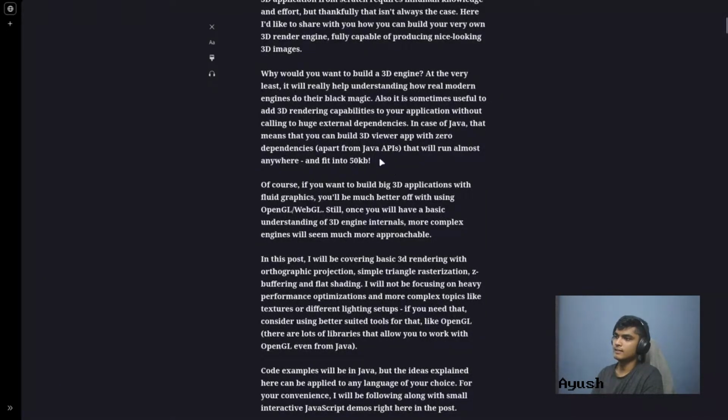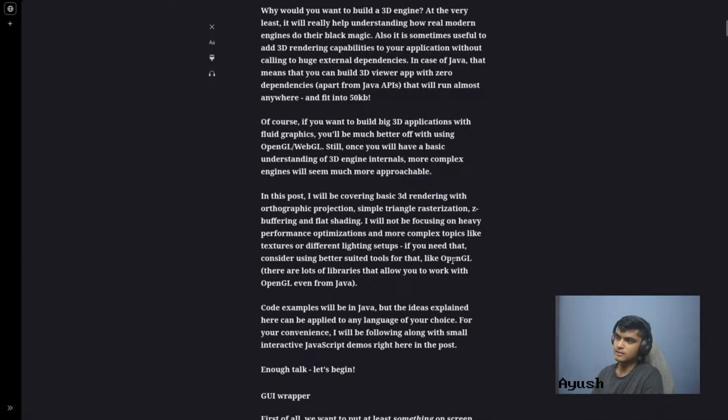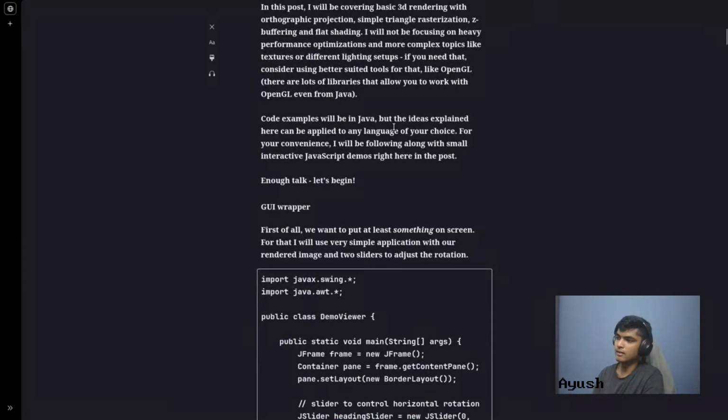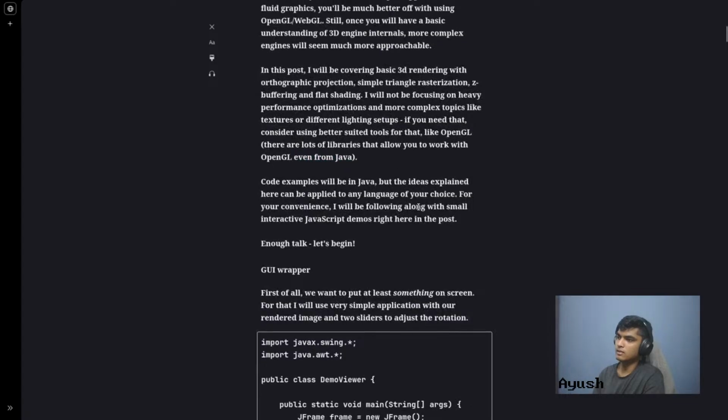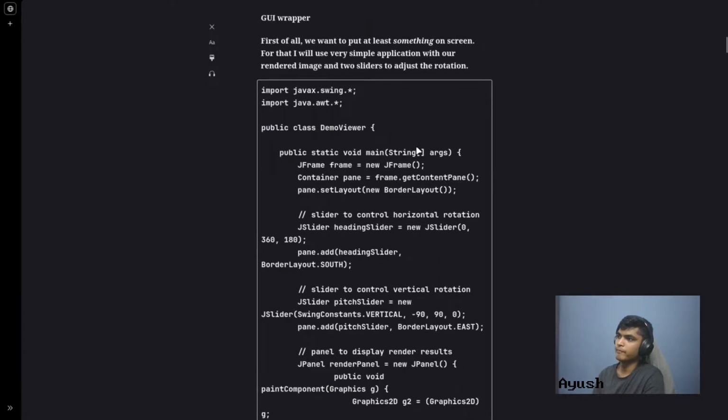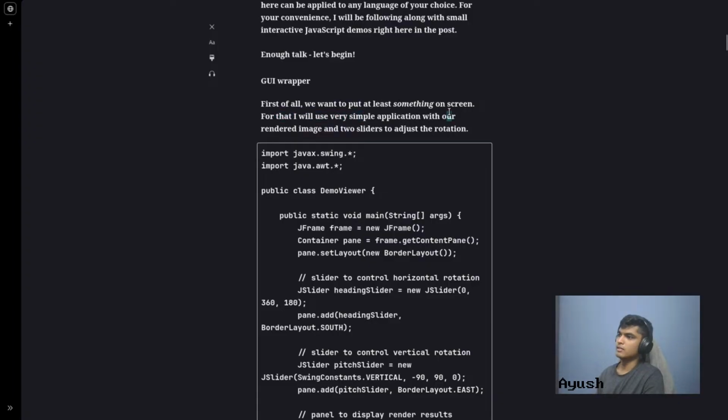And also they say that this will run almost anywhere and fit into 50 KB. Run almost anywhere because it's Java and Java is basically running everywhere, right? Code examples will be in Java, but the ideas explained can be applied to any language of your choice for your convenience. I will be following along with small interactive JavaScript demos right here in the post. Cool. Right, so we want at least something on the screen with our rendered image and two sliders to adjust the rotation.